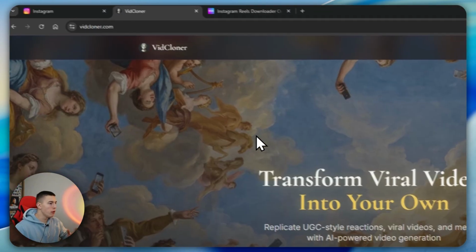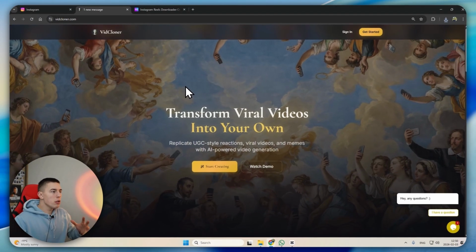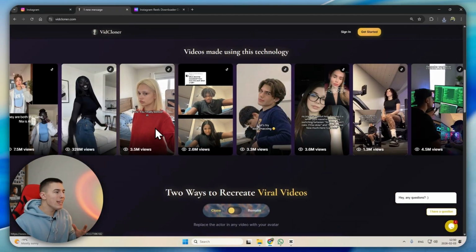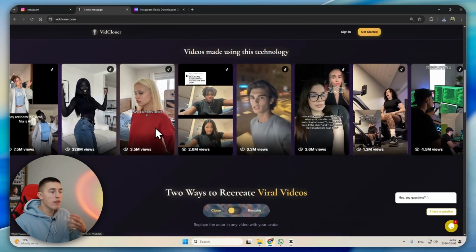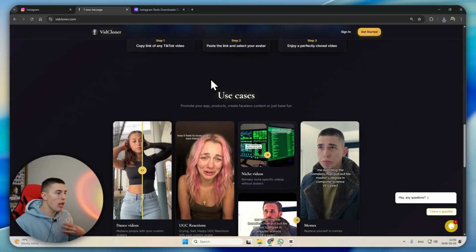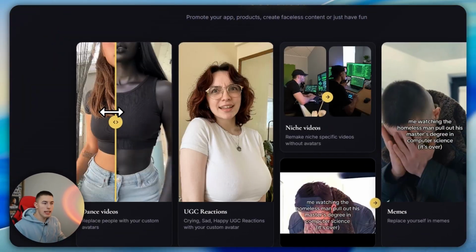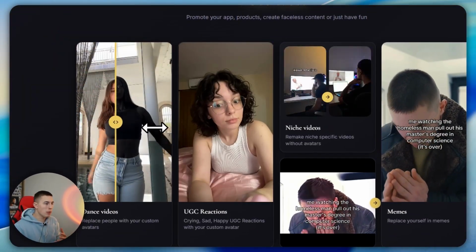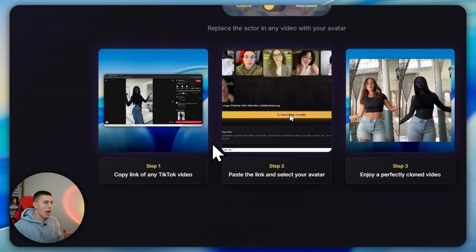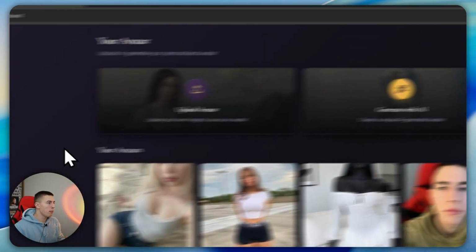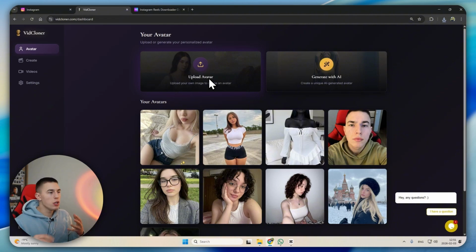Go to the app called VidCloner. VidCloner is the app we'll use to replace the avatar in the video with our own avatar, meaning we'll be able to remake UGC, any style reactions, clips, whatever we want, and reuse them for our own app. So go to this app, click sign up, upload your avatar, basically the person you want to use in the video, or just generate with AI.